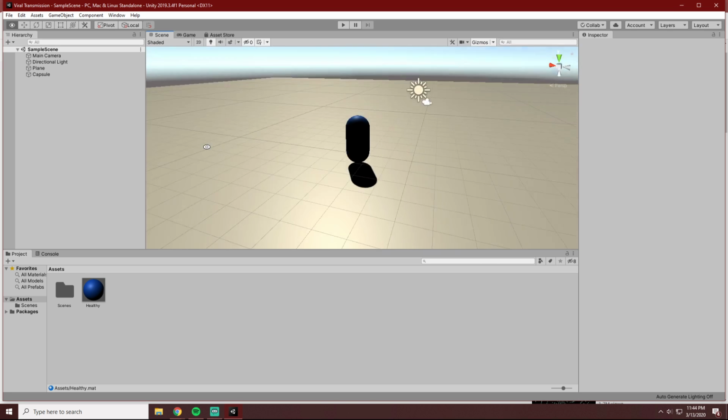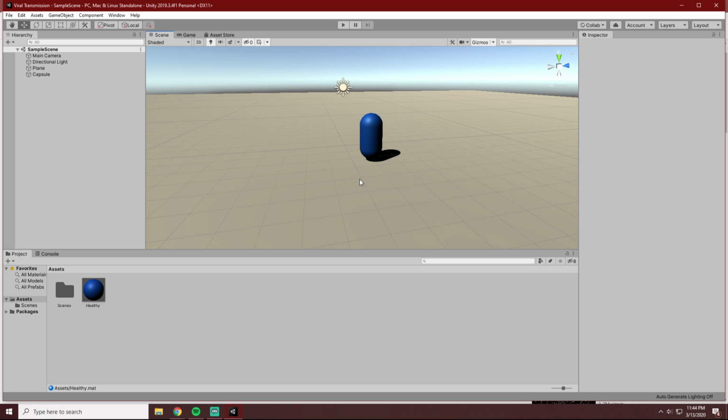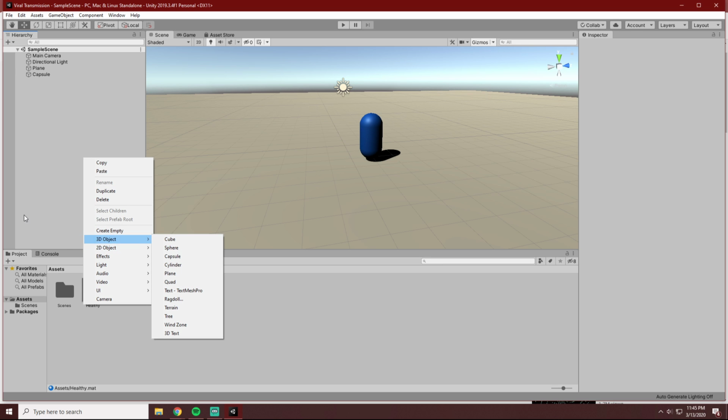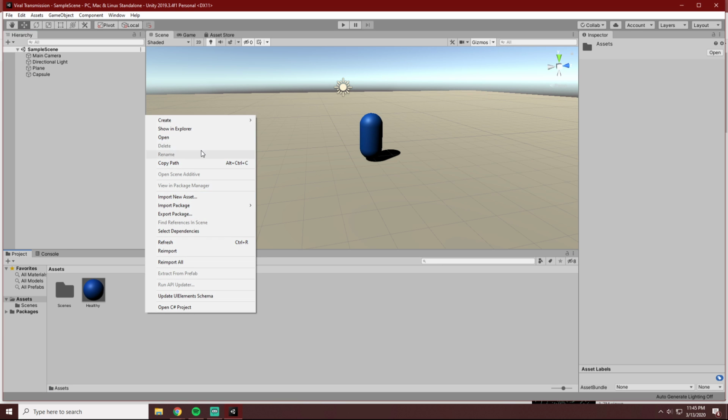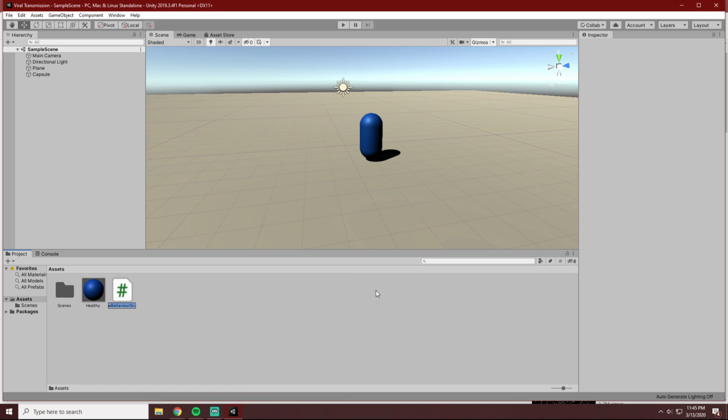And because they're healthy, when they reach someone, they're not going to infect anybody. So basically, the idea is, if you're infected, you're going to run the infected script, and if you're healthy, you're just going to run the part of it that doesn't pertain to infected characters. So the way we're going to do that is we're going to write a script here. Let's create a C# script.